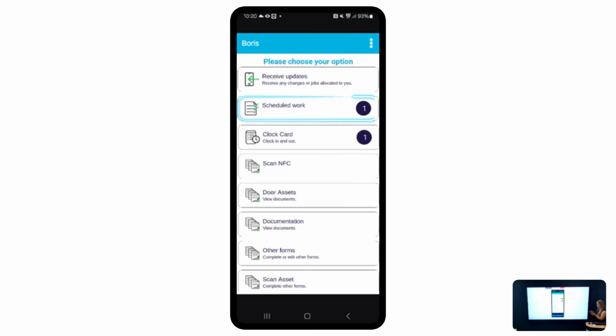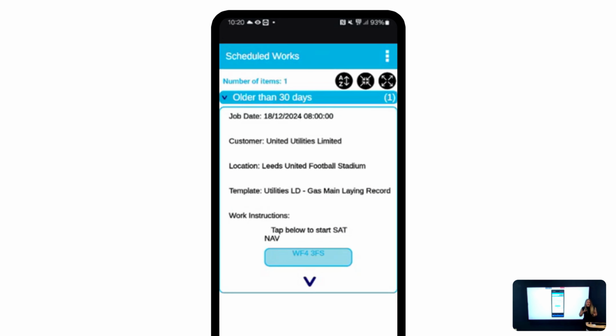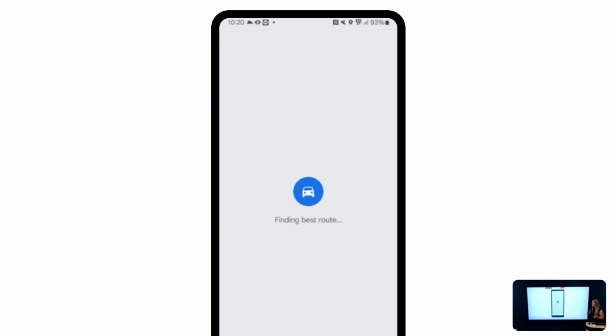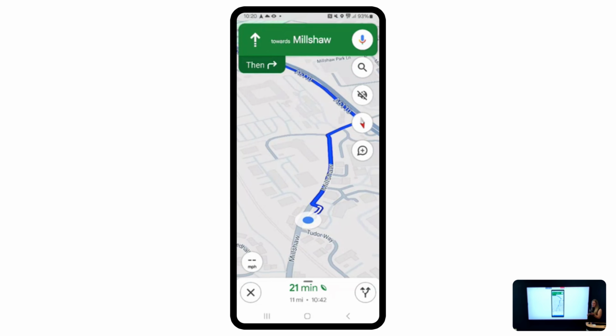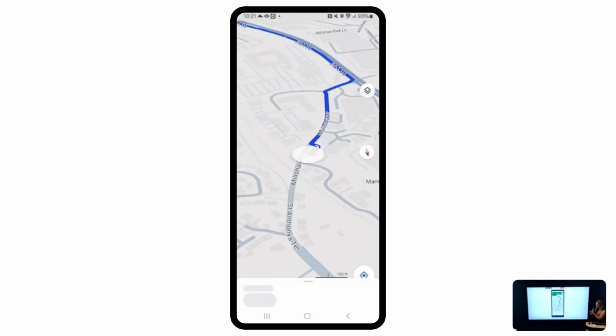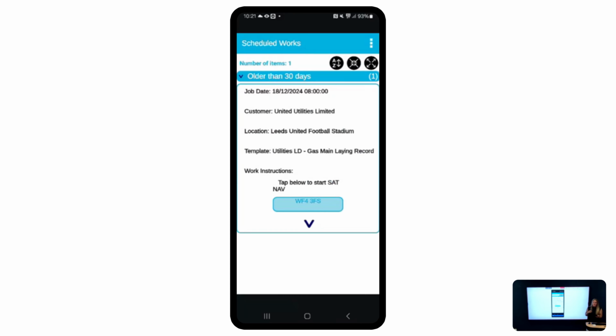As you can see, we've still got our scheduled work in there, but like we mentioned before, in that site location, you can add your postcode in. This can work with postcode or what3words. If you've got your operative out on site, they need to know where their location is. You can simply click through to the postcode and it'll route them to their location. So this can link to my sat-nav on my phone, for example, and route me to that location. I could then, once I've arrived, click back to Boris, and that job's sat waiting for me, ready to pick up where I left off.